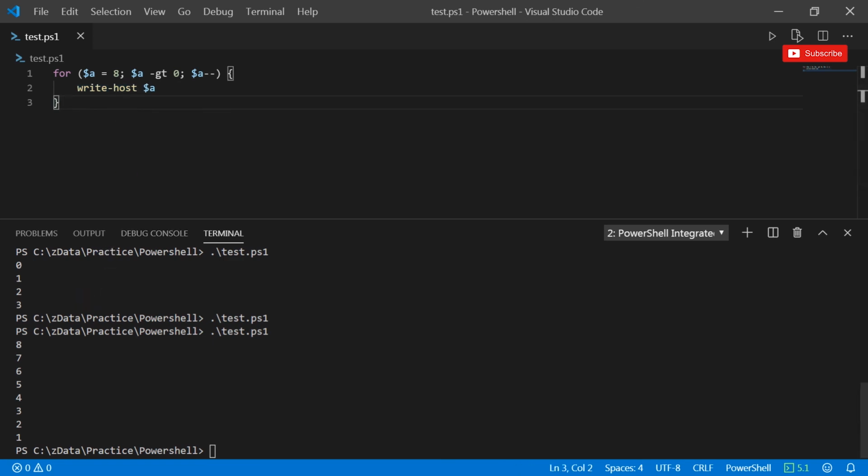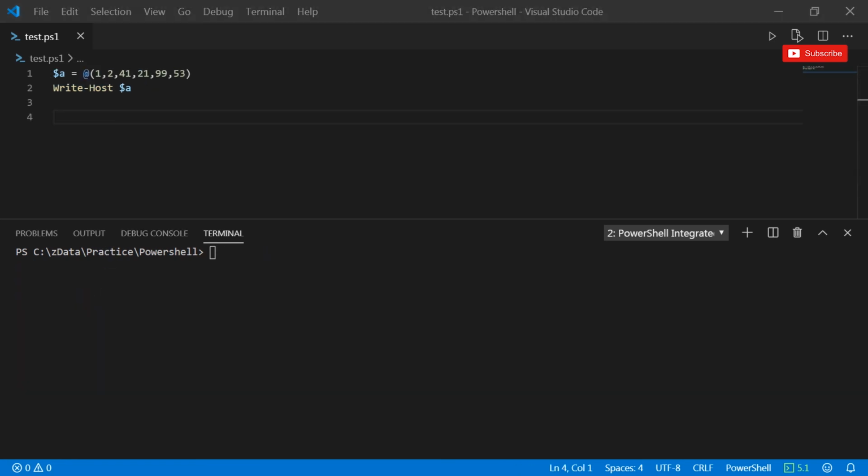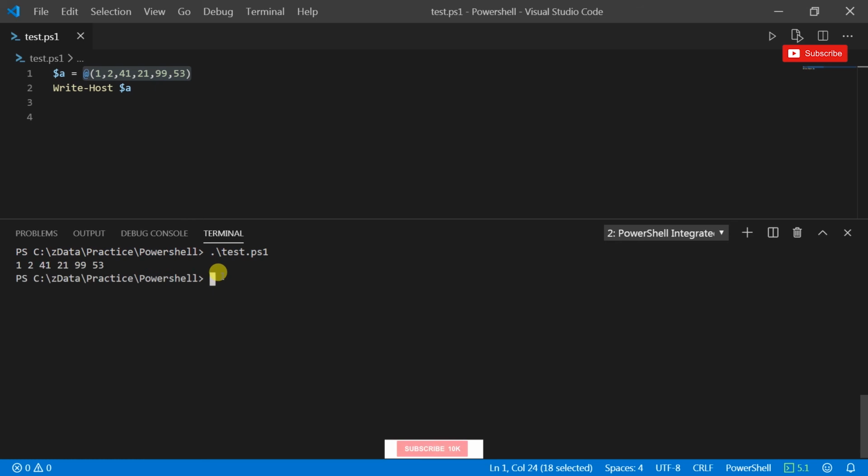So that's unary operators. Now the next operator I want to talk about is the array subexpression, which basically evaluates an expression and returns the result as an array. So you can also use it to declare an array. I did this before. So if I run this, it just returns each of these values as an array.